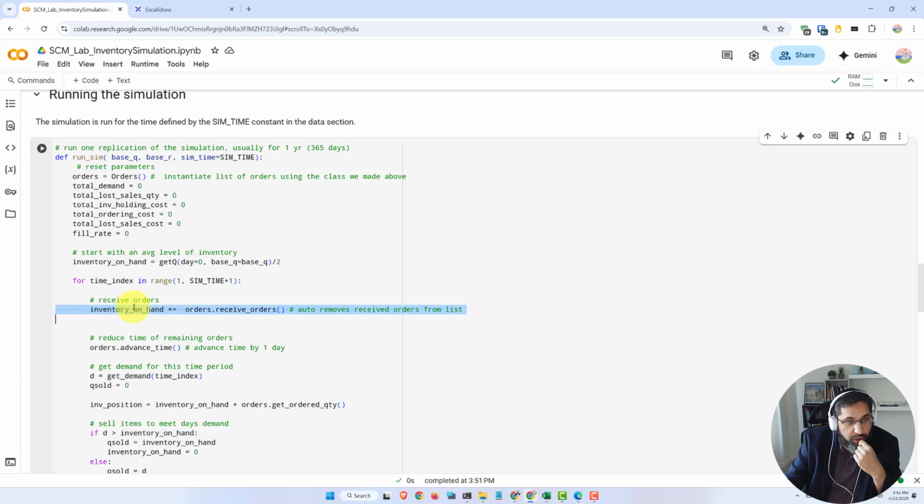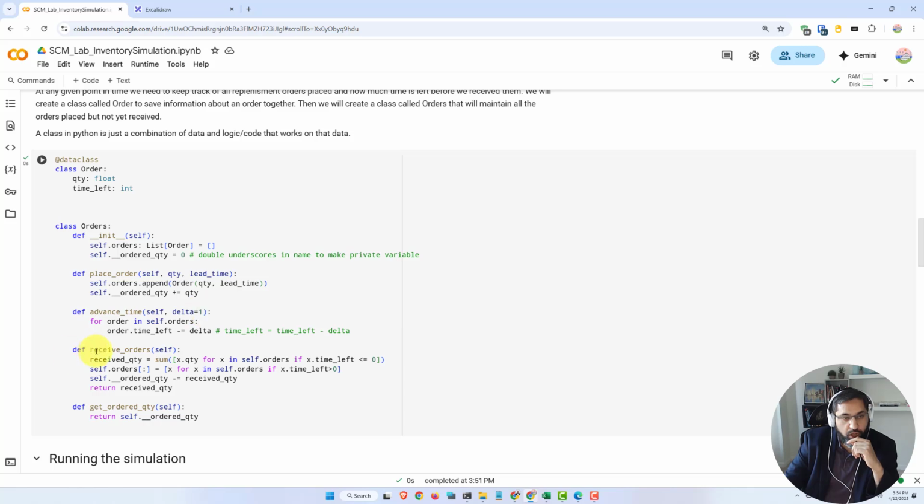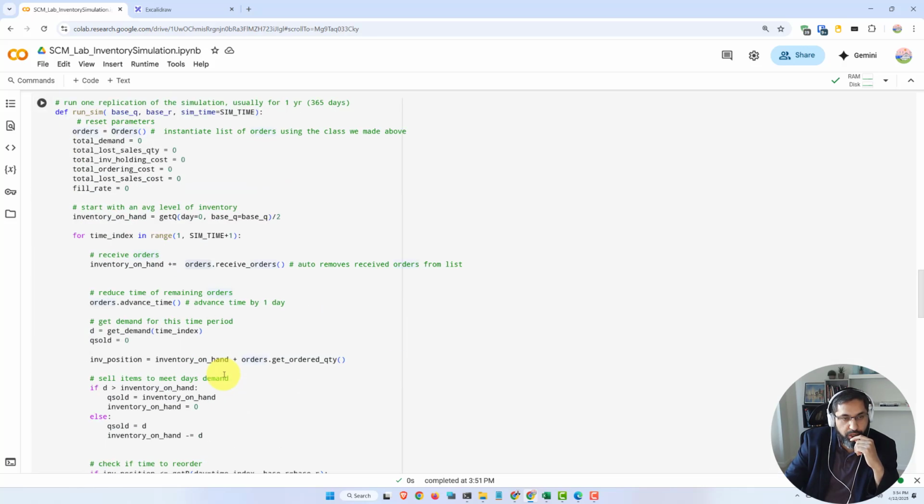So the inventory on hand, we start off with something, but then in the loop, the first thing we do, that's our step 1, is to receive orders. So we call the orders pipeline to give us any orders that have arrived. Obviously on day 1, because we never placed any orders, no orders are there to arrive. So inventory on hand will stay what it was. But as you go forward in time and the loop goes on and on, this would return you a quantity based on this logic that we already coded up here.